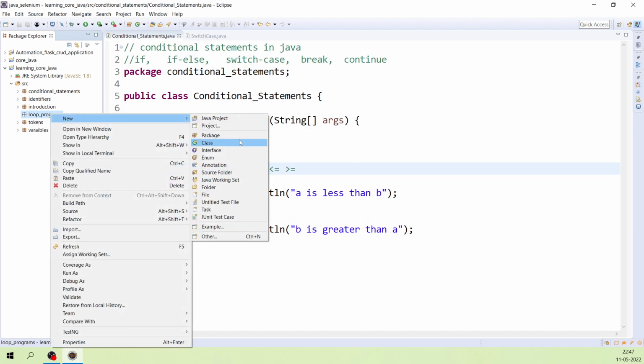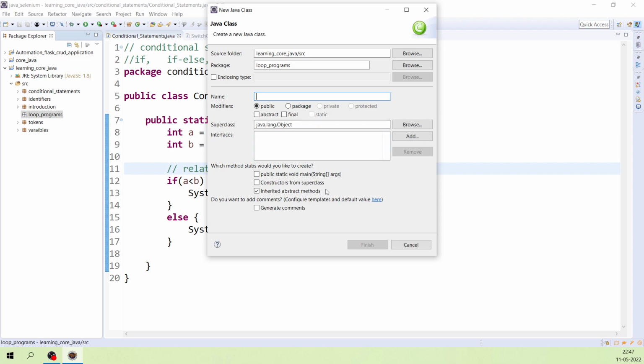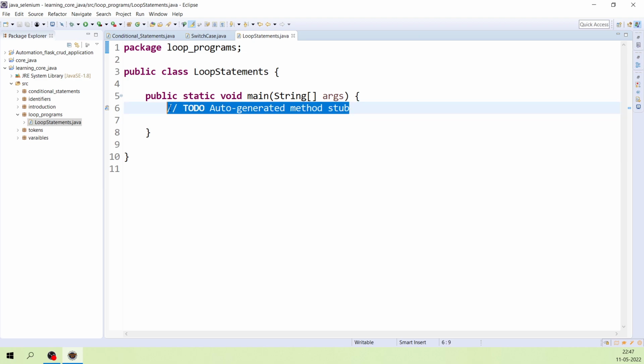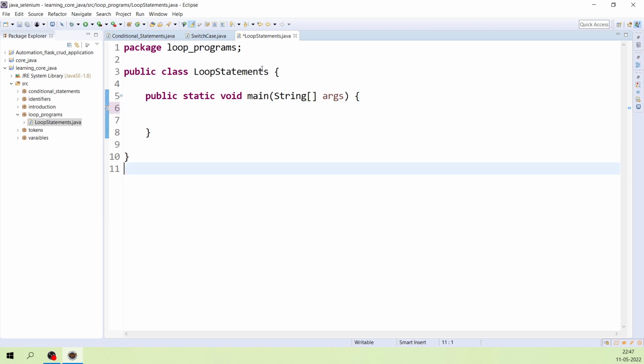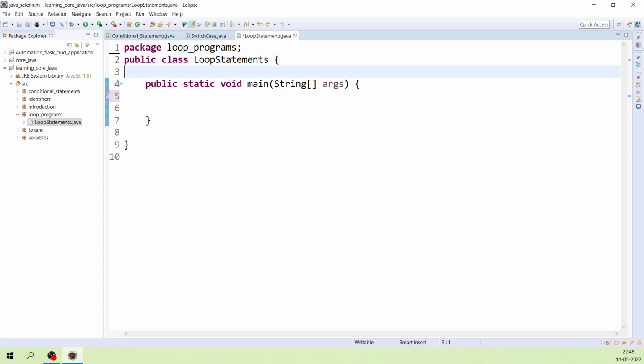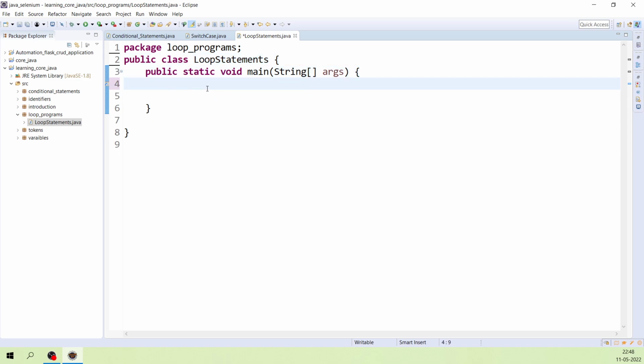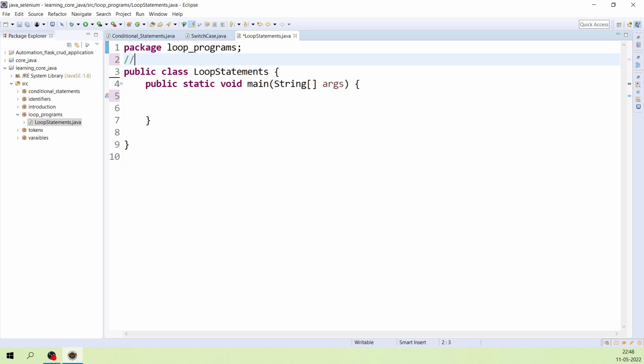Let's come to new, create a class, and here let me create a class called loop statements. Let's add static void main to that main function and click on finish. So here we have a class called loop statements, and inside the main function we are going to keep doing the code.